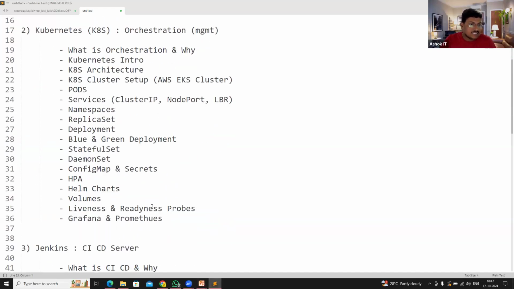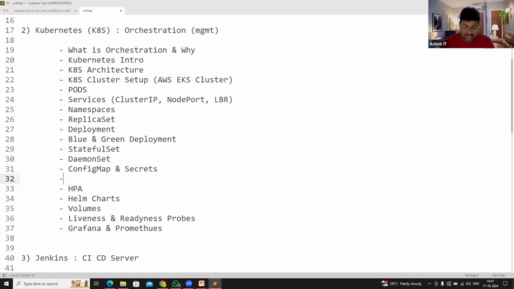In Kubernetes, there is one more concept available, which is called ingress controller. I forgot to mention it. That also we are going to learn: what is an ingress controller, and why do we need to go for an ingress controller? That point also we are going to discuss.